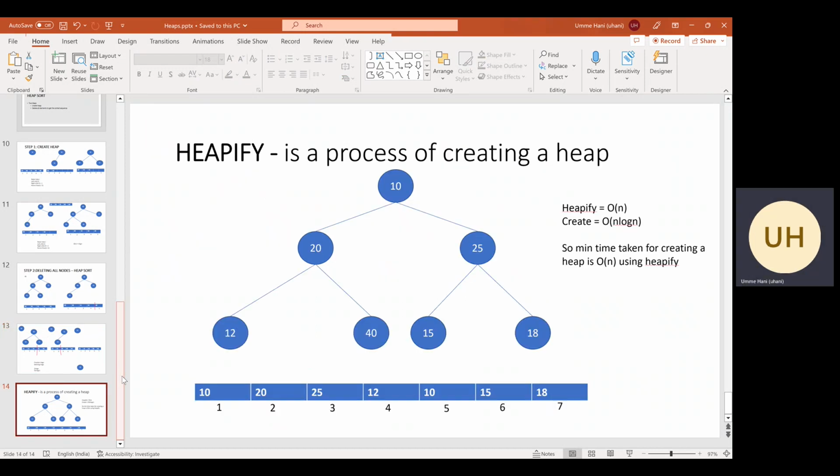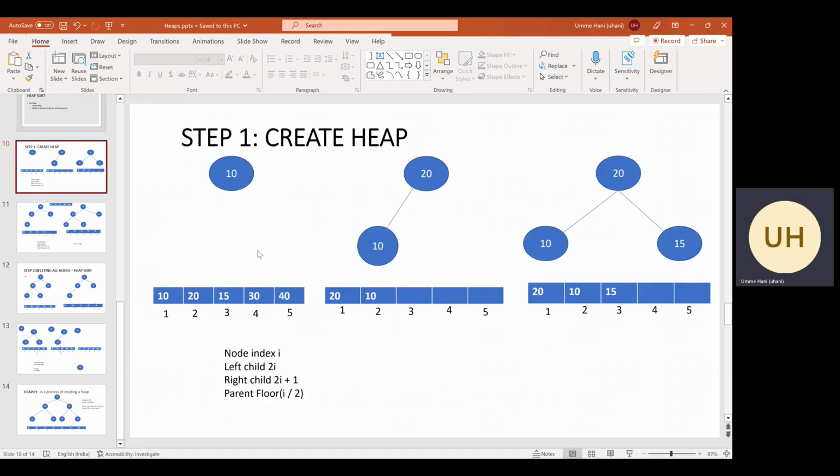Then I also want to talk about Heapify. Heapify is also a process of creating a heap, but this is different from the creation of heap that we saw. How? While creating the heap, we insert at the bottom, at the last position that is available, and we compare it with its parent to swap to maintain the heap property. We do this until we reach the node. So we are going from bottom to top.